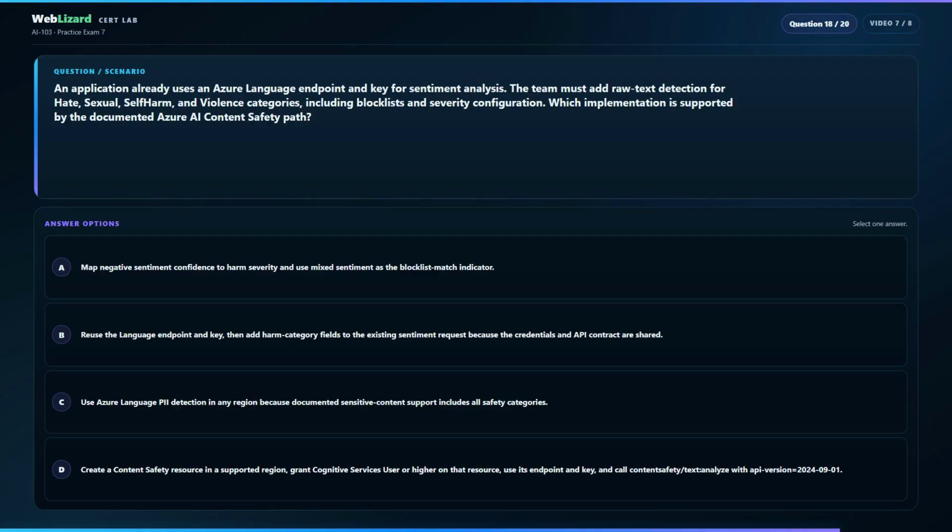Question 18. An application already uses an Azure Language endpoint and key for sentiment analysis. The team must add raw text detection for hate, sexual, self-harm, and violence categories, including block lists and severity configuration. Which implementation is supported by the documented Azure AI Content Safety path?